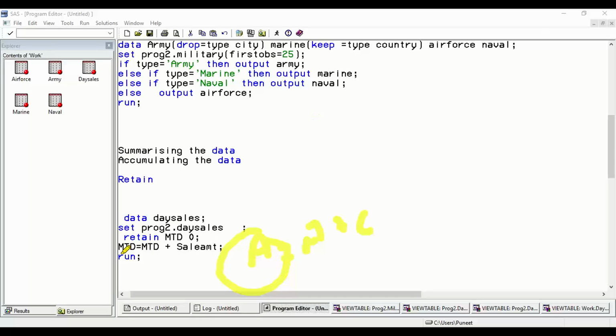Basically, what we do is like, in this case, I want that when SAS is going to the next row, it should take the value of MTD, the past value, with it.